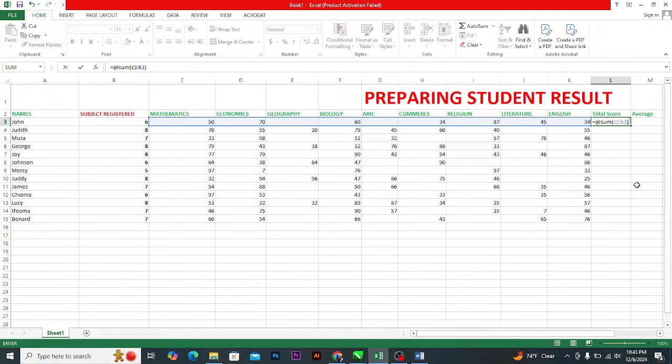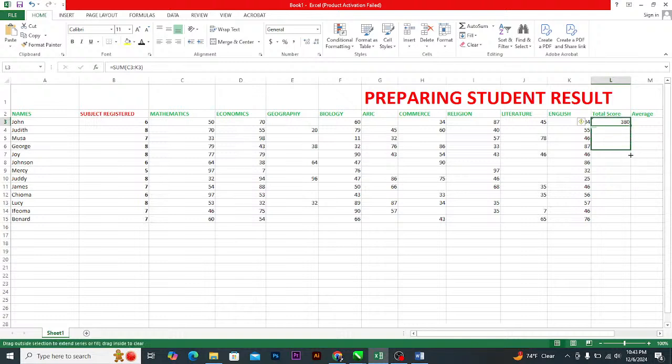So just allow the computer to do it for you. Just press enter now. Watch what happens. You see what happens? Automatically it has already given us the total sum. Look at the total sum now. Now what you need to do is to drag for the rest.